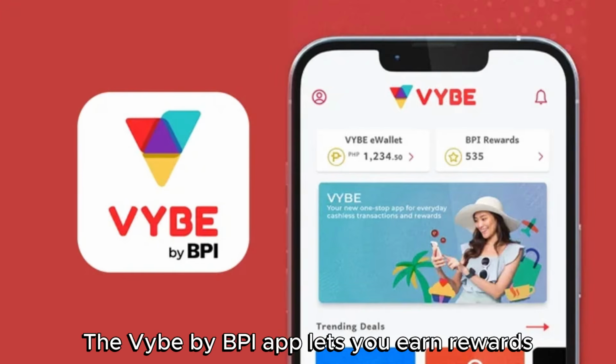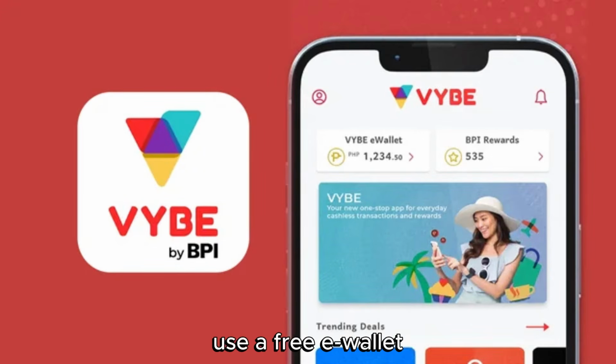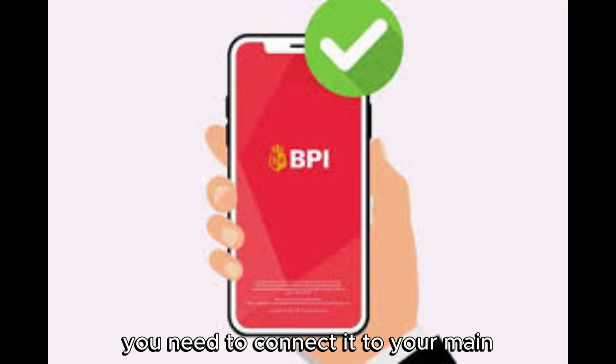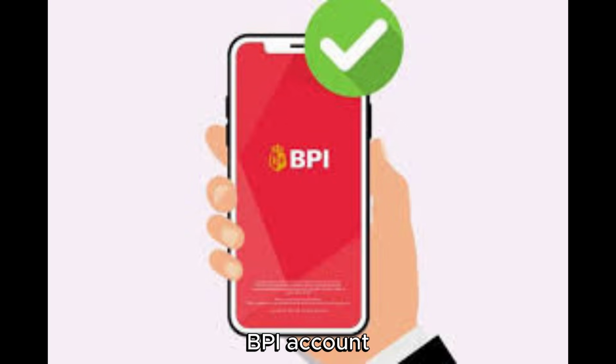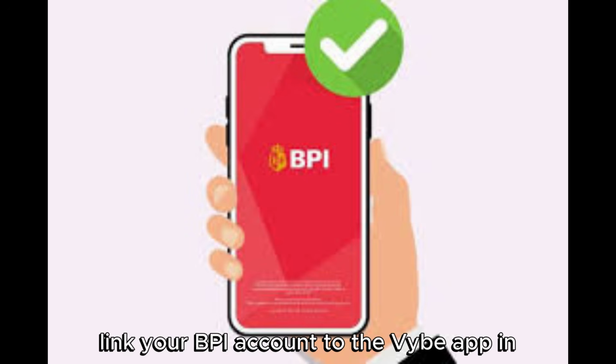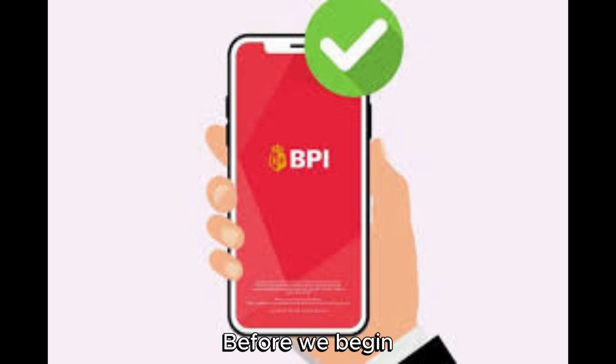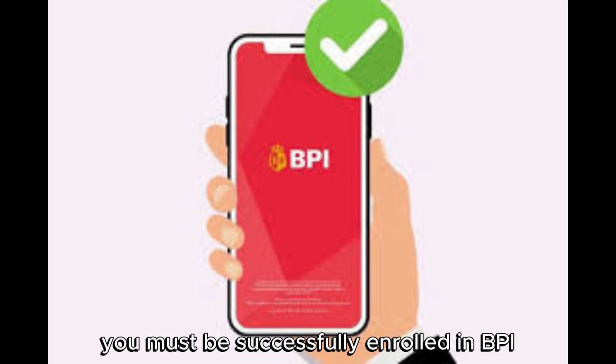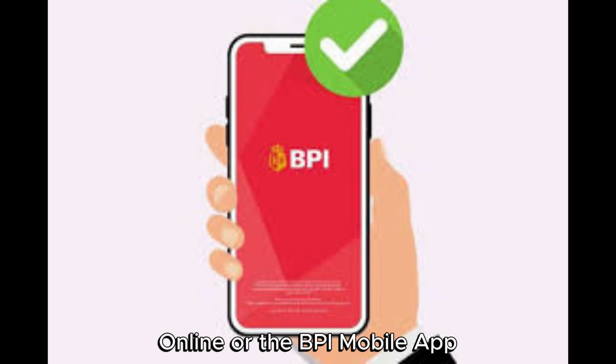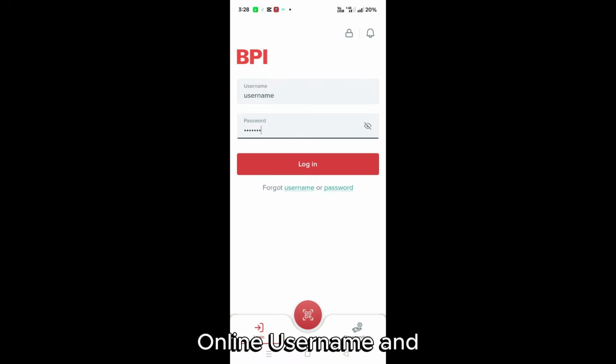The Vybe by BPI app lets you earn rewards, use a free e-wallet, and do free transfers. But first, you need to connect it to your main BPI account. I'm going to show you the step-by-step way to link your BPI account to the Vybe app in just a few minutes. Before we begin, you must be successfully enrolled in BPI Online or the BPI Mobile App. You'll need your BPI Online username and password for this process.